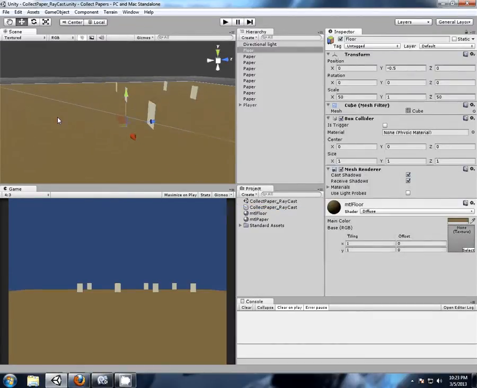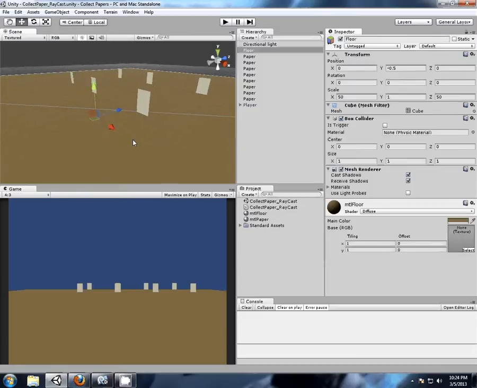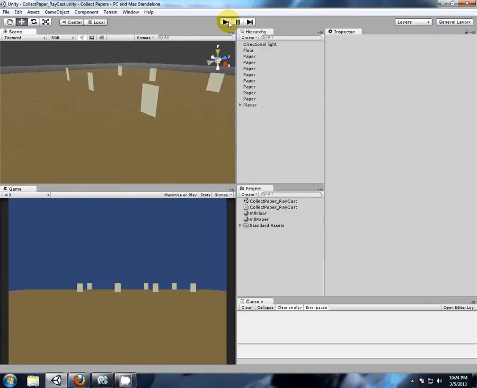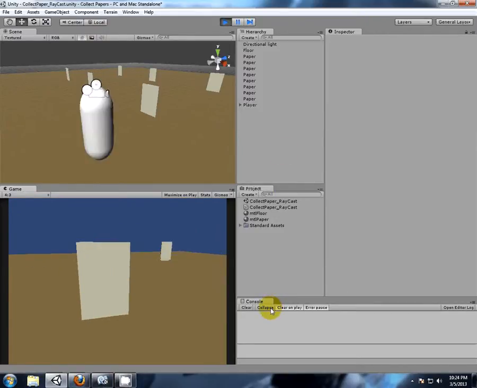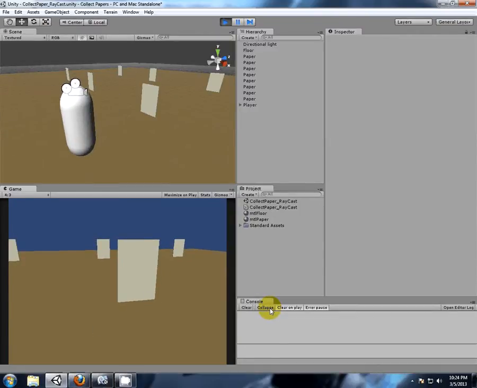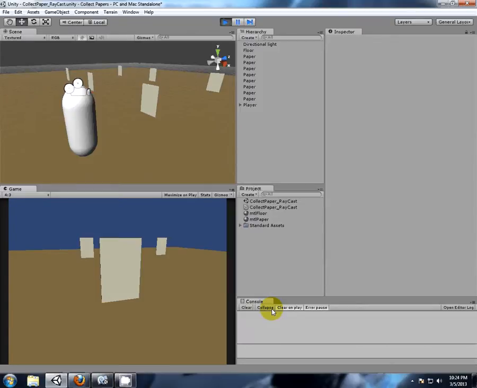So if we look at how the Raycast currently works, or how a Raycast does work. We have our player, come up to a paper, we see the paper is within the center of the screen, we hit the E. There is our ray. It's cast from the center of our screen to exactly where we're looking at.